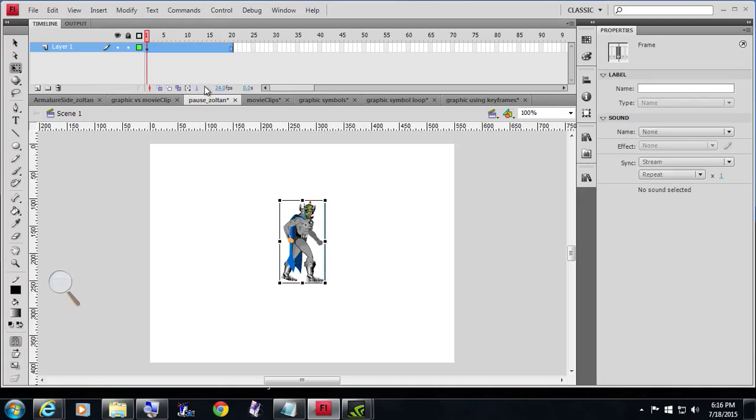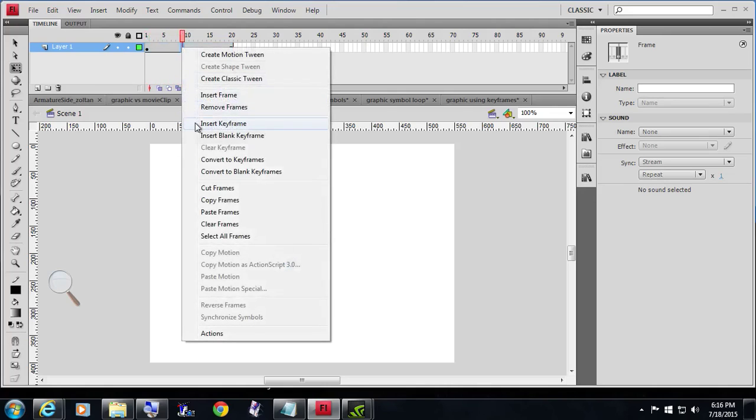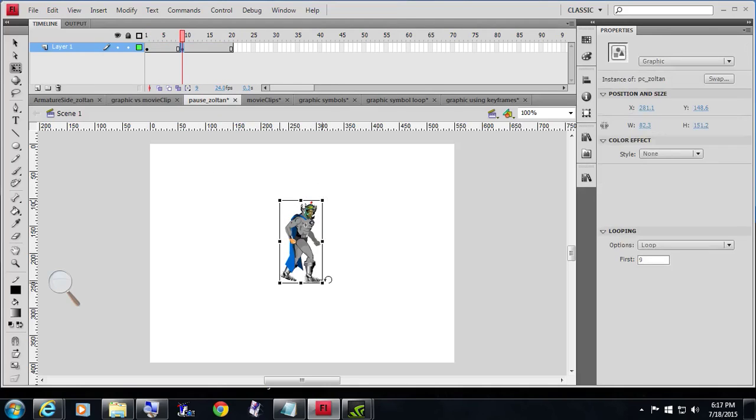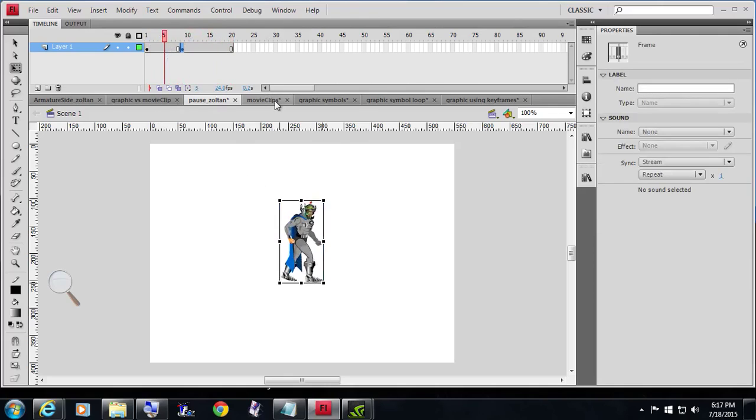And the cool thing is, with it being a graphic, you can go along here and select and enter a keyframe at whatever point and do whatever you want with it. You could change them a little bit, and it will change the whole thing. Like, he will start here again, so that's basically the difference.